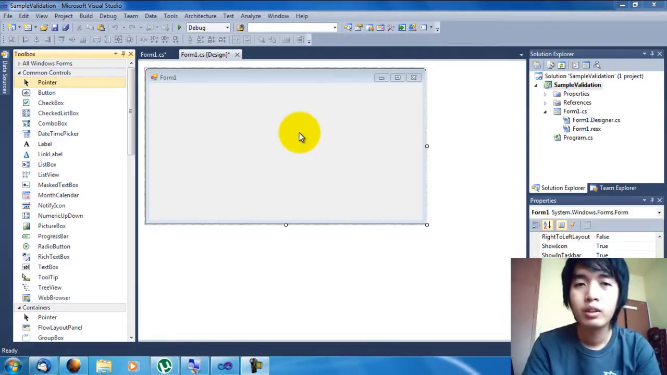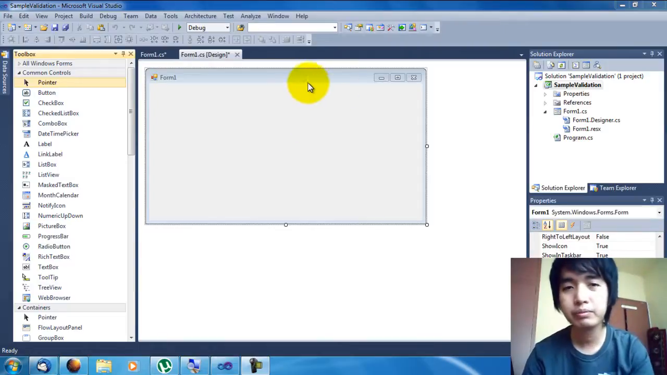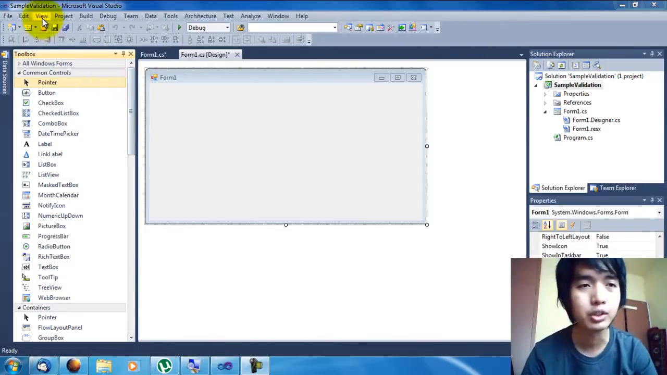But for now, I'm going to make the video about sample validation on letter only and number only, because in the previous video that I have created, some people keep on asking about how they are not able to press the backspace, or backspace is not being allowed. But in this video, I'm going to make that sample program a little easier and explain it a bit better. So okay, here I am with a sample validation program that I have created.